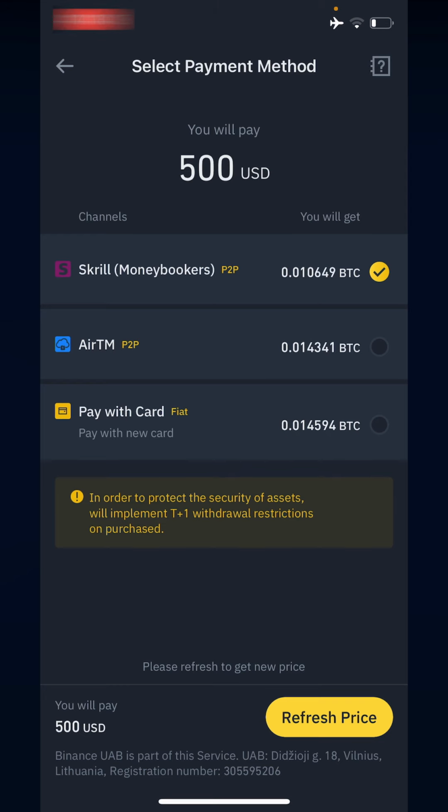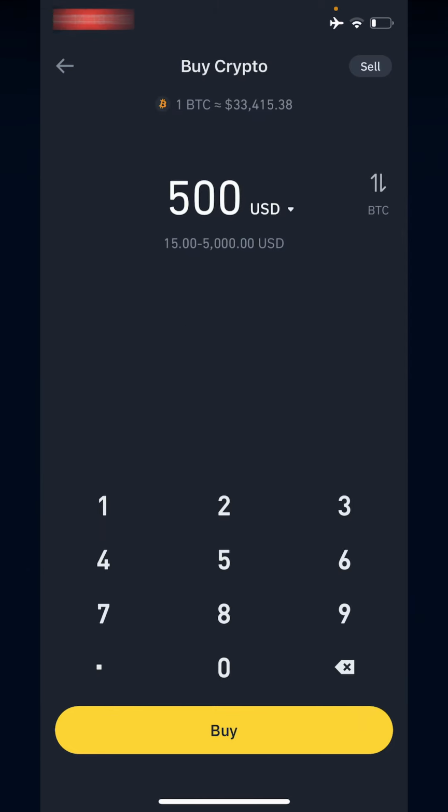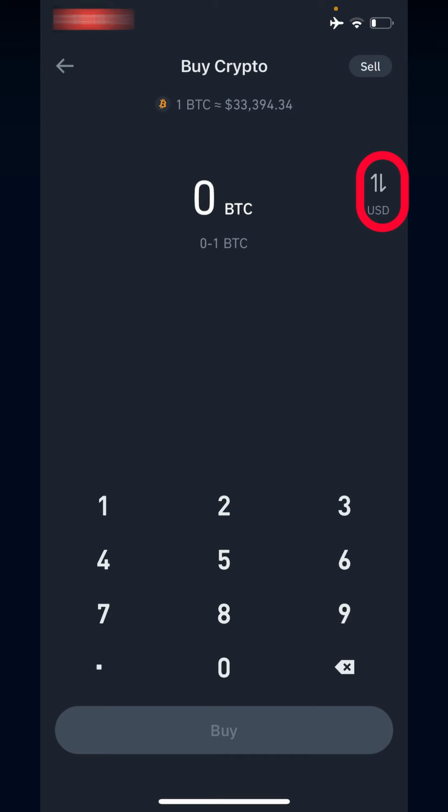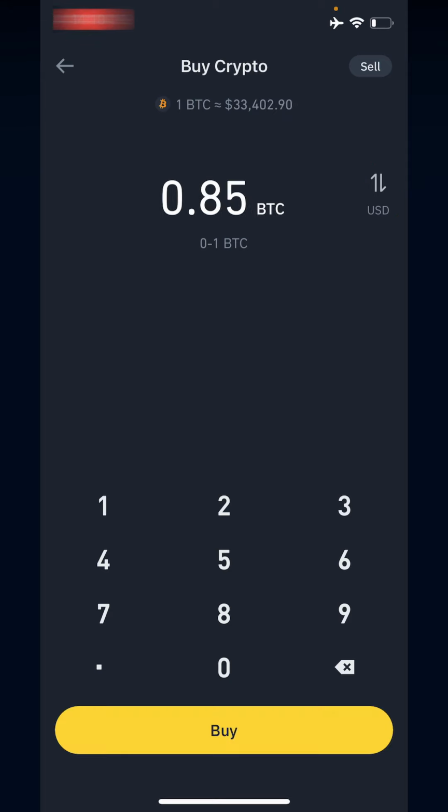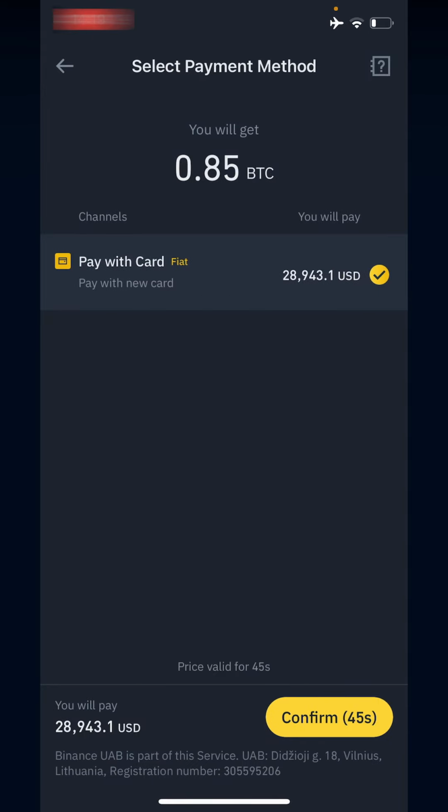If you want to enter a particular amount of Bitcoin and buy at whatever price it offers you, you just need to toggle this button here. And so let's say I want to buy 0.85 BTC. So I click buy, and of course it loads and shows me the available options that I have. For this video, I have the pay with card option, which I can confirm, and as I can see, it's already counting down.